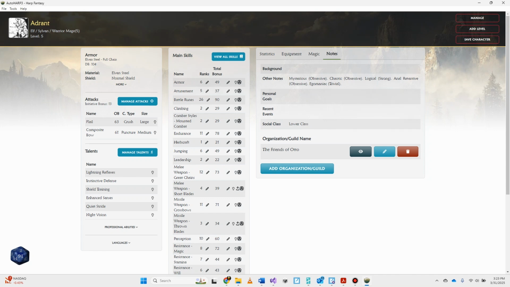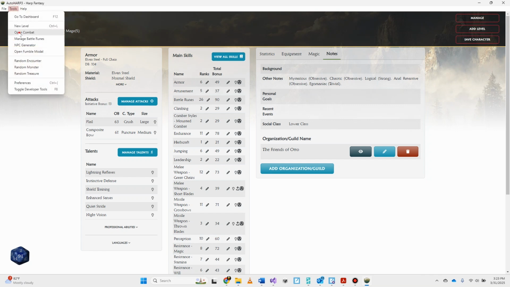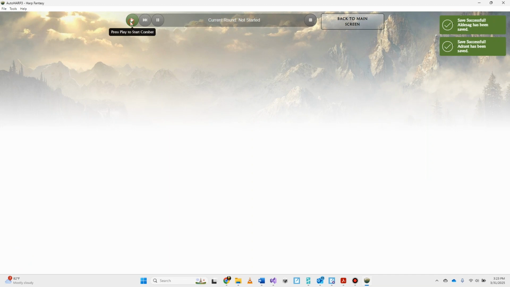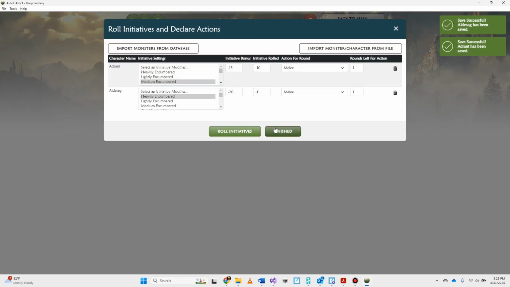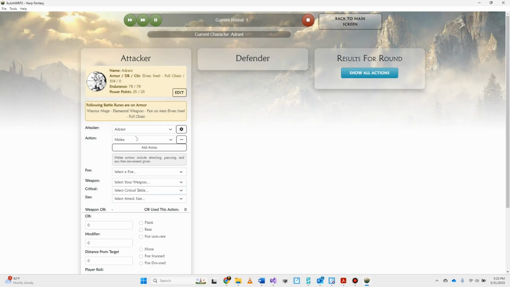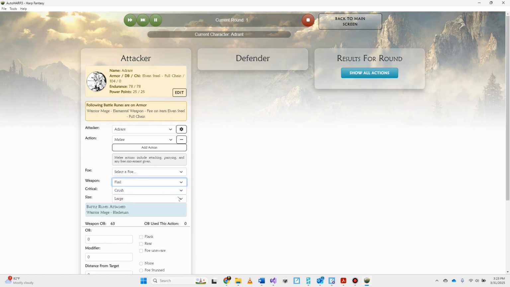Let's see what else. There are new actions. So remember that in combat you select actions for your character sheet for each character for each round. There are new actions, and in fact these actions are actually scaled. So if I go into open combat and I go ahead and I select, let's just start with Adirad again, and I select my action. Let's say I select my weapon first.